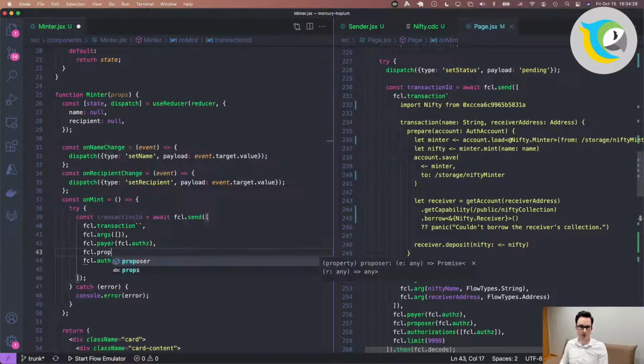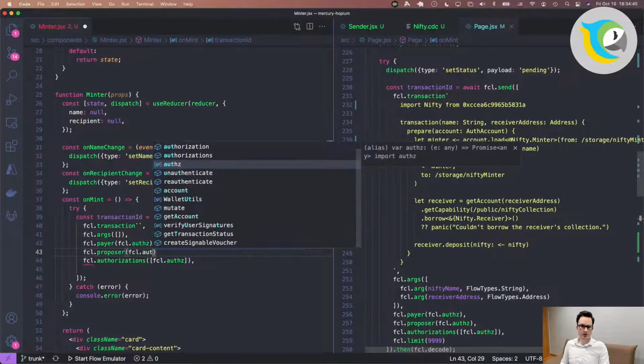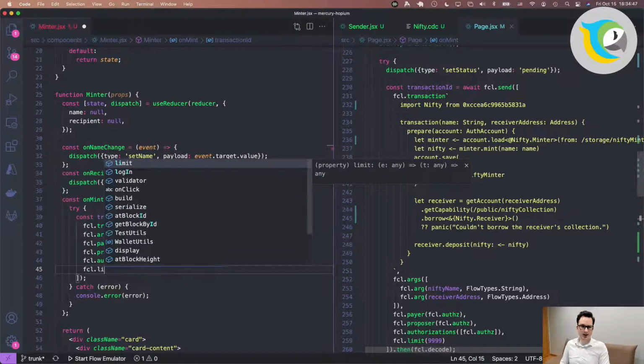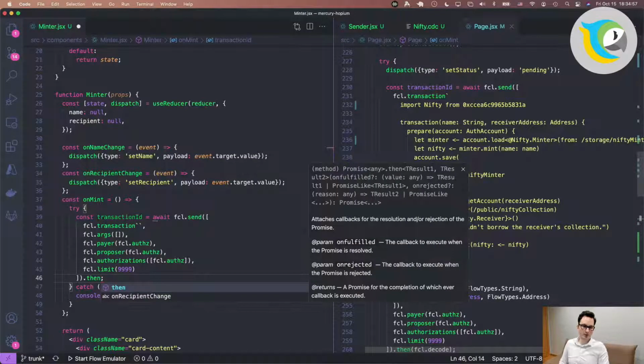Missed that one. So proposer is going to be the account that will increment their proposal ID or proposal key. And this is important so that we're not double sending these transactions by accident. Okay, and then we just limit the gas to the max, I believe, which is 9,999.